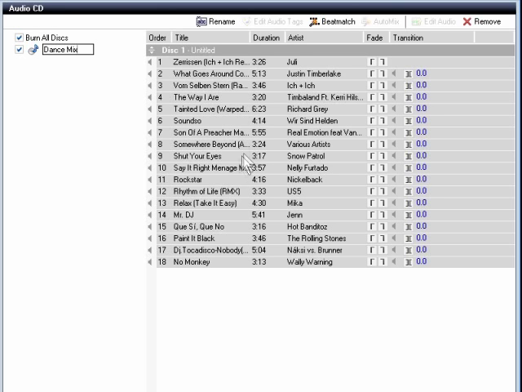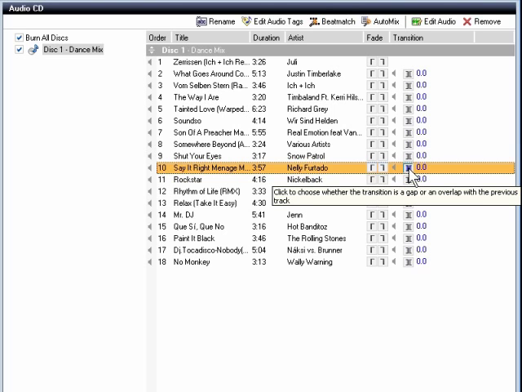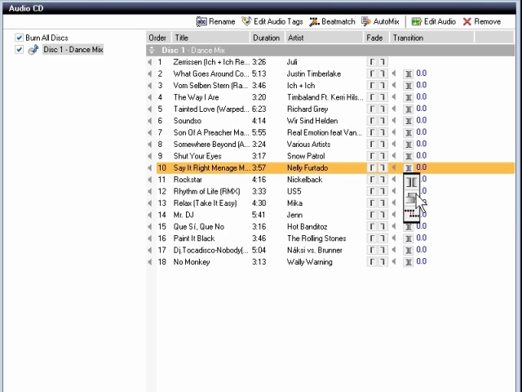When you add songs to a mix, Music Disc Creator inserts a short gap between the songs. Click here and choose Overlap with Previous Track to create a crossfade, and type the desired transition time here. Or choose Beat Matching and a duration.